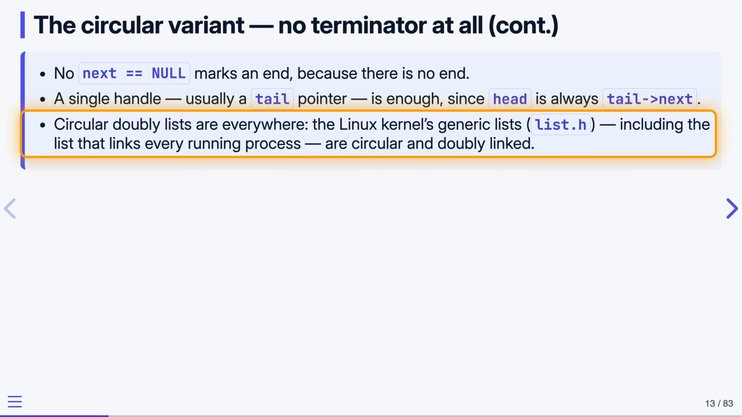Circular doubly lists show up all over real systems. The Linux kernel builds its generic lists this way. That includes the list that links every running process.